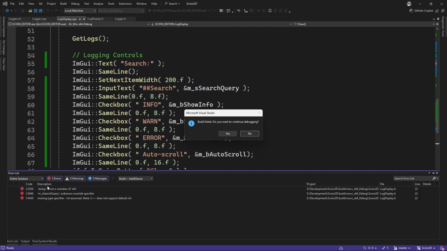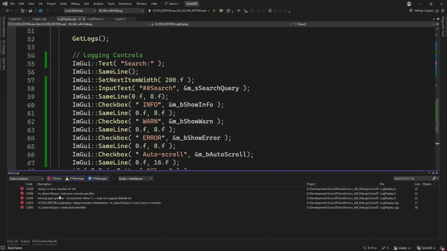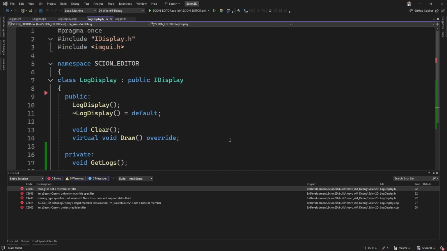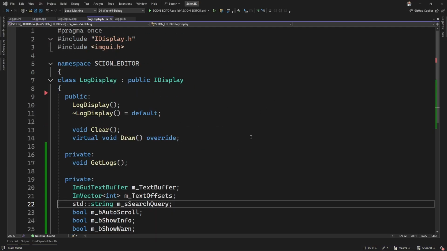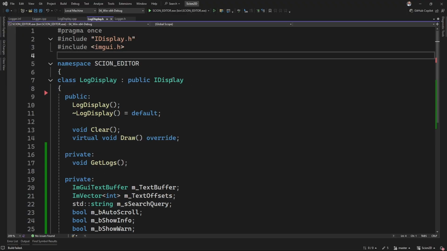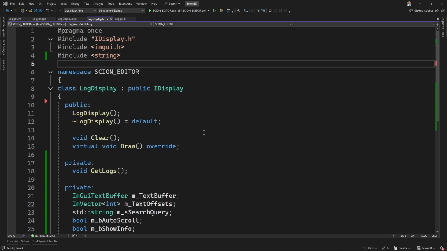Okay, so it didn't like that. Why? Because it doesn't know what a string is in log display. That's another thing we're going to do. We're going to actually make a PCH file or shared PCH library for all projects that are in this. And we'll be doing that over the next few videos, okay? We don't have to constantly include everything in the header file that's necessary. We'll be using the pre-compiled header. And we're going to do that with CMake. Include string. Good for now.